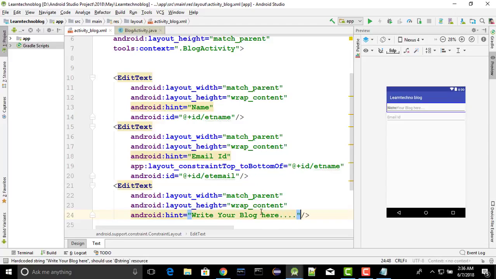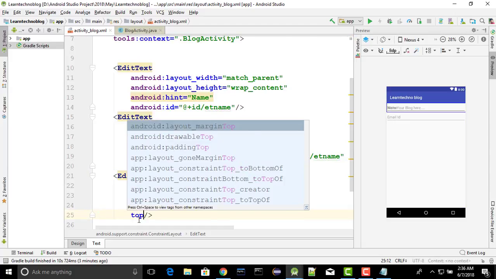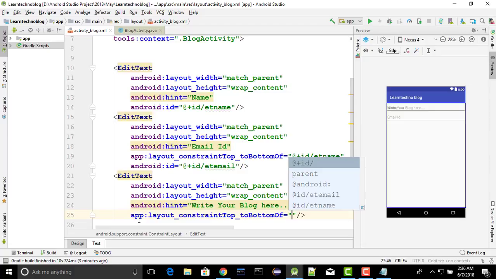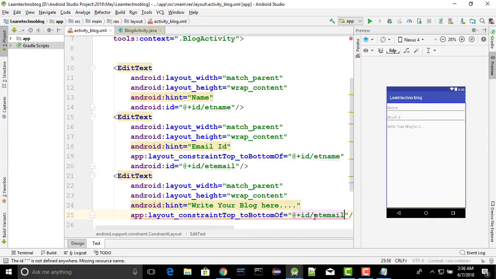Same problem. You can see this edit text also overlaps the name side. So we have to give top to bottom of, because I want to put this edit text below the et email. So here we have to pass the reference of et email. You can see that the write your blog field now comes below the et email.